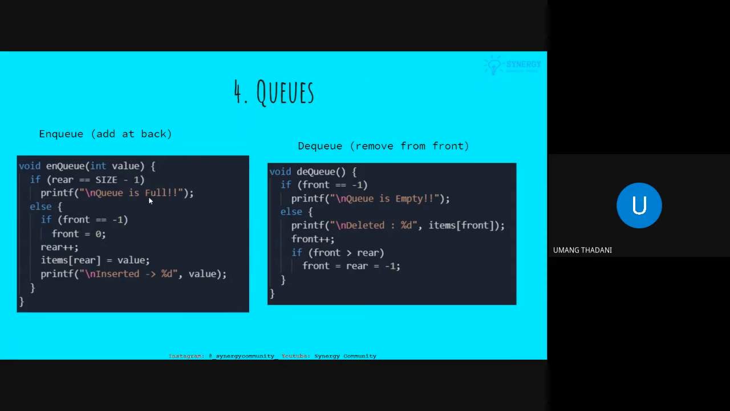So we'll simply say queue is full, right? Because your size is 10 and we have already reached the ninth position. So we cannot insert more elements. So yeah, we say queue is full.